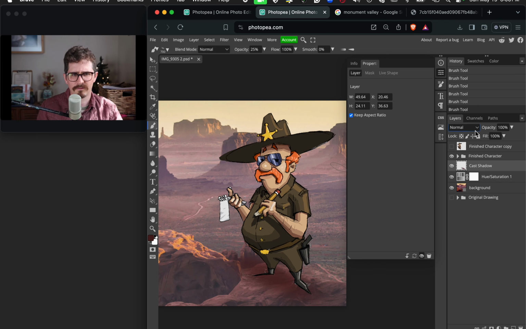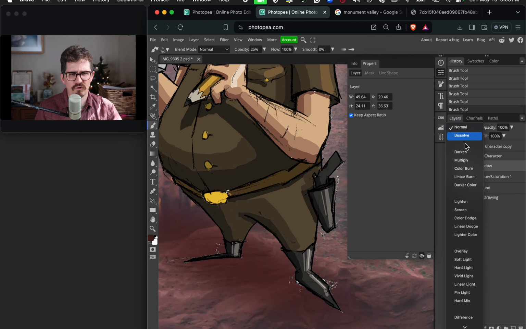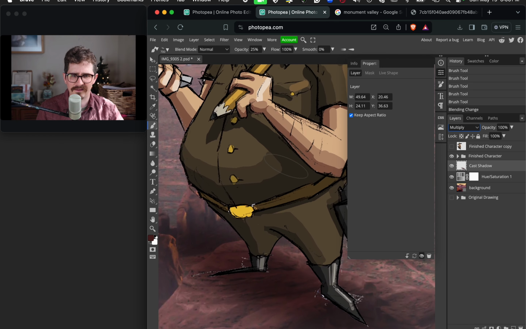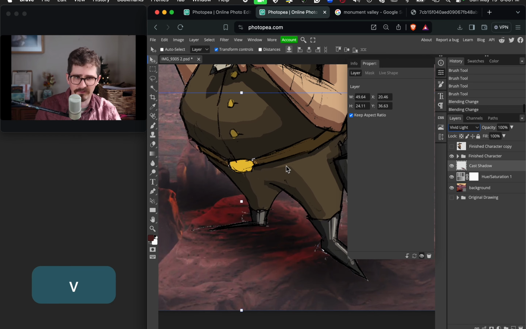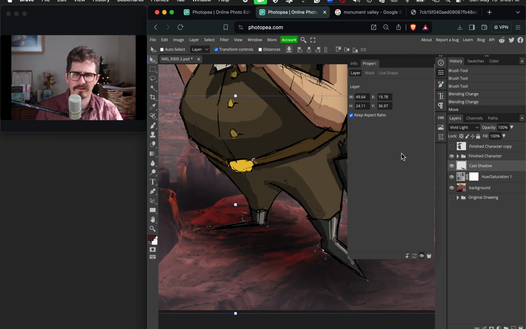Let's say, all right, well, that looks a little too red for this. Let's just try a different blending mode. And you know what? That's not too bad. I might even just leave it at that. I can move it around. I just hit V on my keyboard. And maybe it's still a little too red.